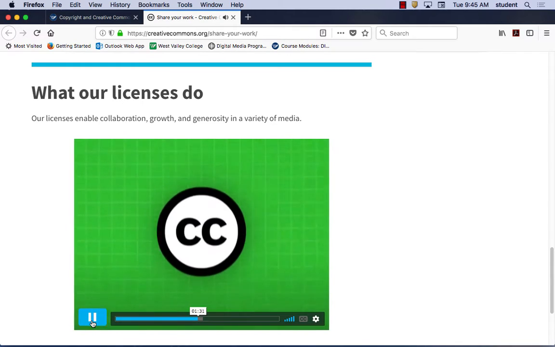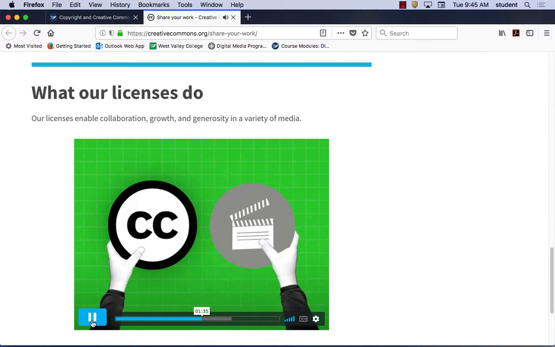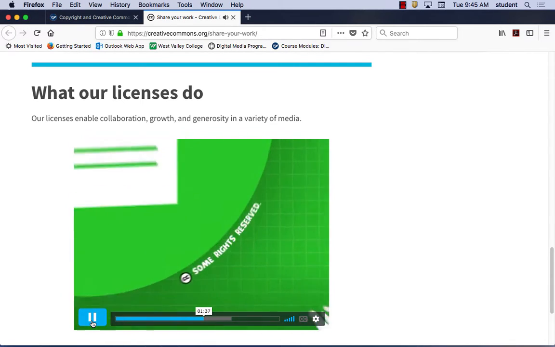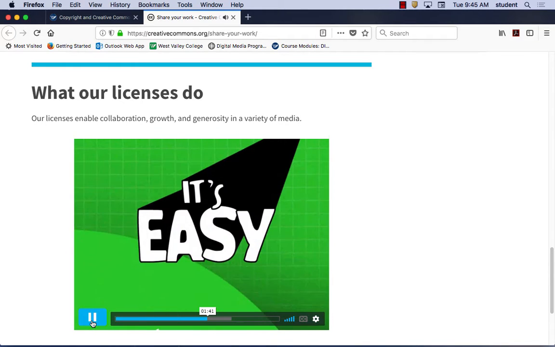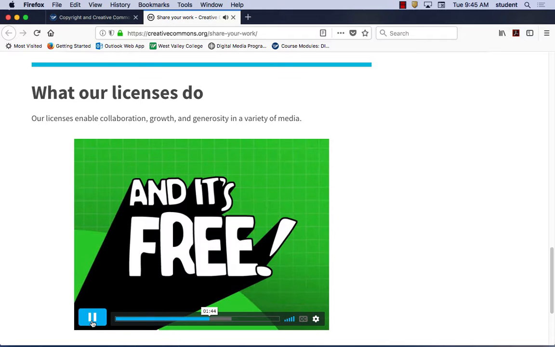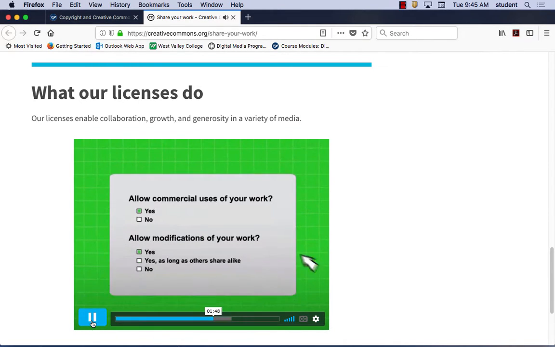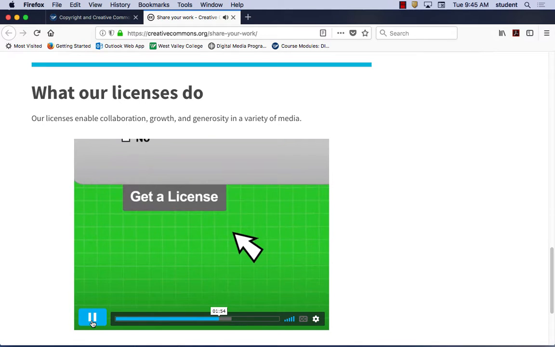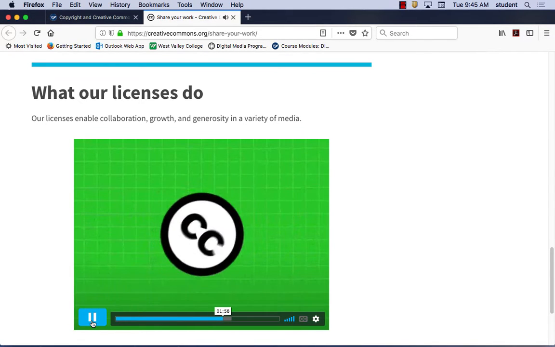Luckily, there's an answer. Creative Commons. We provide free copyright licenses you can use to tell people exactly which parts of your copyright you're happy to give to the public. It's easy. It only takes a minute and it's totally free. Just come to our website and answer a few quick questions like, will you allow commercial uses of your work? And will you allow your work to be modified? Based on your answers, we'll give you a license that clearly communicates what people can and can't do with your creativity.